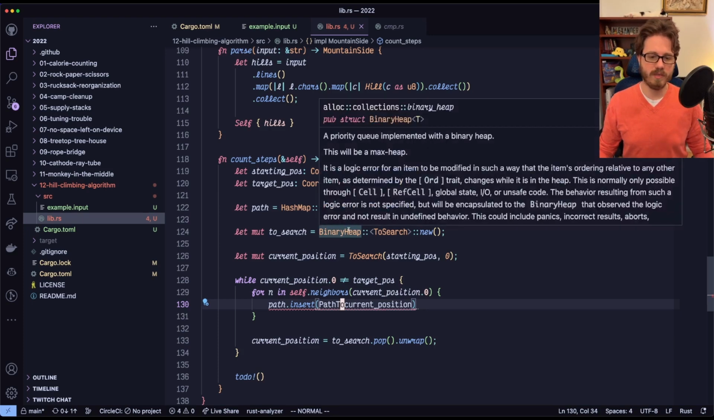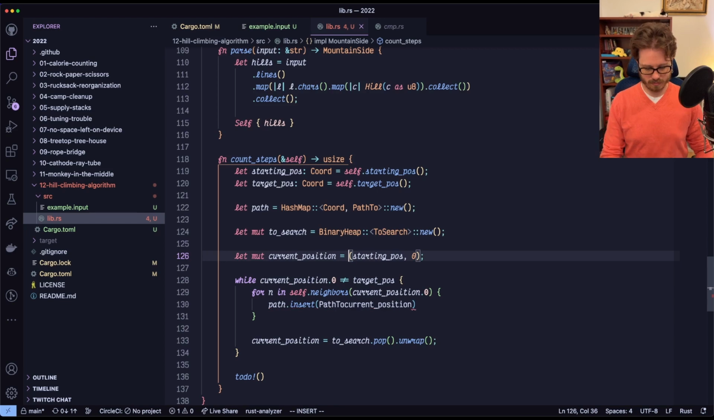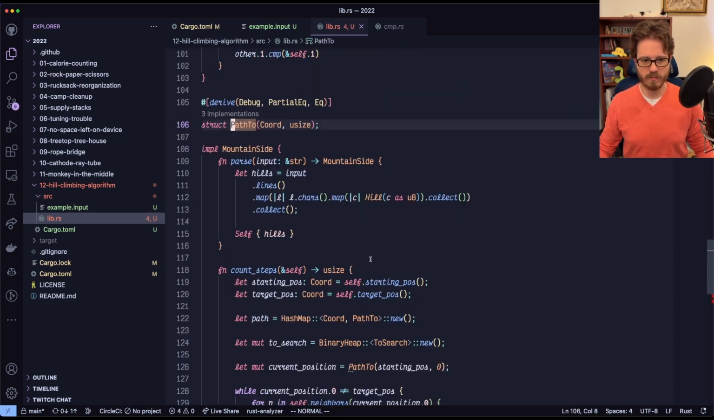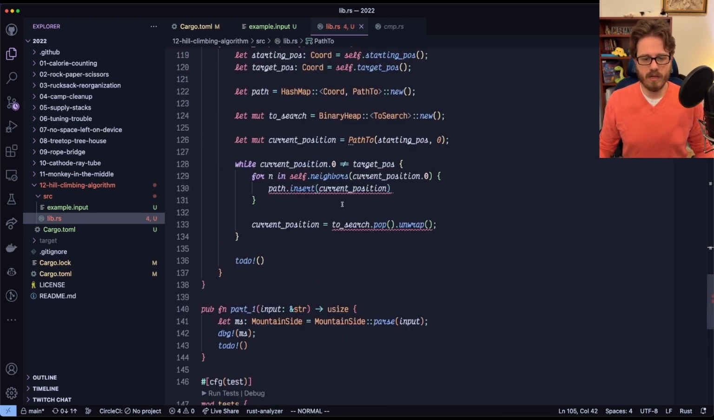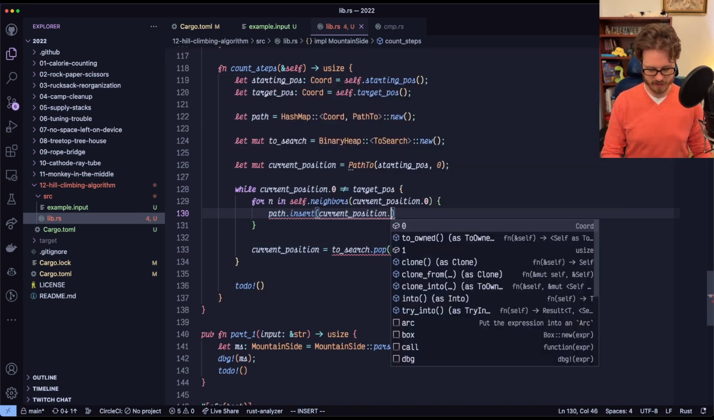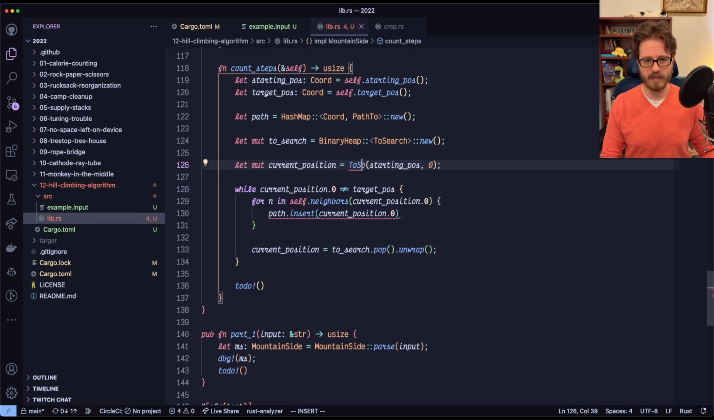Does current position want to be a path to? Insert current position. Well, if I make path to copy, insert. Oh, current position. Oh, that doesn't help me here. Current position can be a to search because it matches that better.